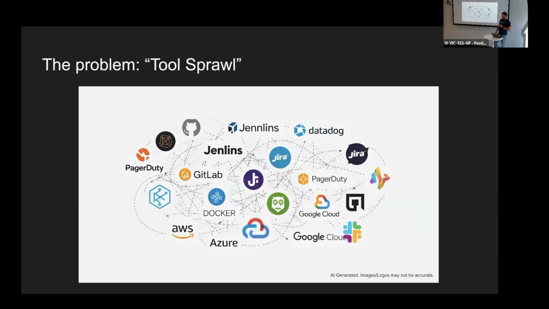So getting straight into it, there's this problem that if you have operated any kind of service before, and you don't look at the icons, they're like AI generated. You'll have this sort of tool sprawl where you might be using Jenkins servers to build and deploy your code. You might be using GitLab or GitHub or both. You might be using a combination of clouds. You've got alerting tools like PagerDuty, for instance, or logging and monitoring tools like Datadog, that sort of stuff.